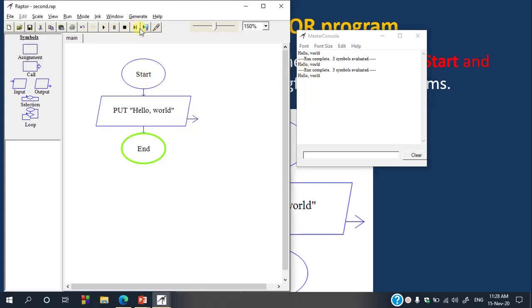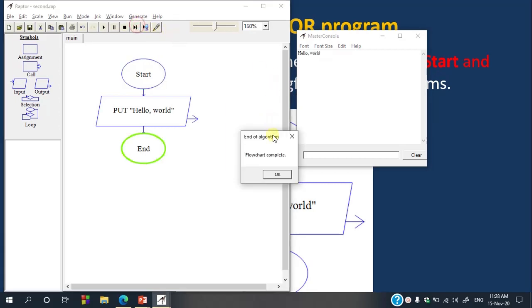So when a Raptor program reaches the end symbol, it completes its execution. All the output will be produced in the master console. Okay, if you want, you can clear this output. Okay, you can do step-by-step execution. If you want, you can clear this output. This is a very simple Raptor program which prints a hello world message.